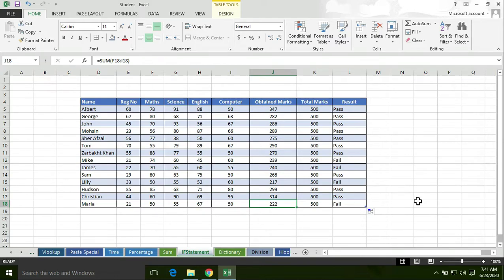So today we calculated the final result. So we can use if statements whenever we define a condition. So I defined the condition, then applied it to the students. So the if statement is a very good feature in MS Excel.